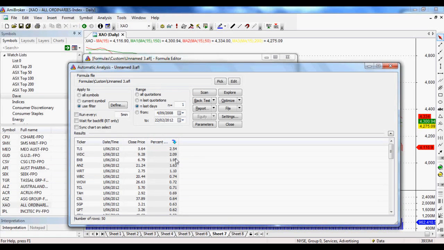So as you can see in the top 50, we've got large movers. We've got Telstra, we've got Westfield, we've got Brambles and ANZ and that sort of thing. So some of these have been the top movers throughout the day.